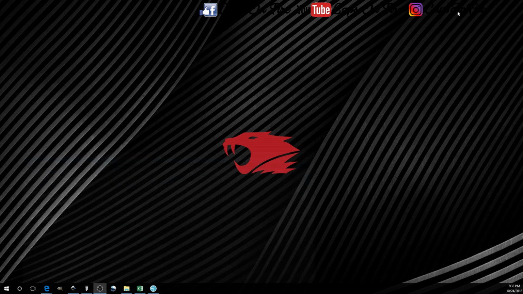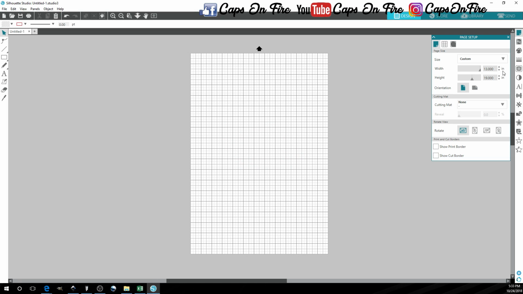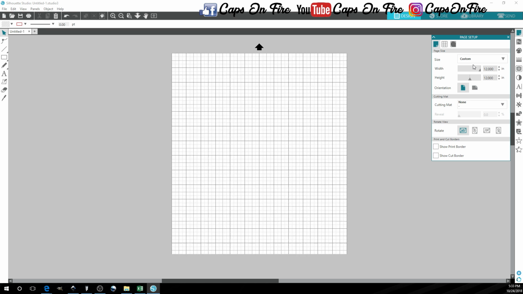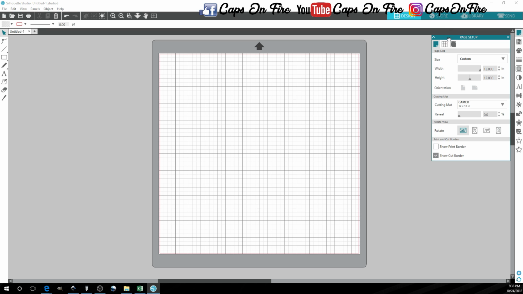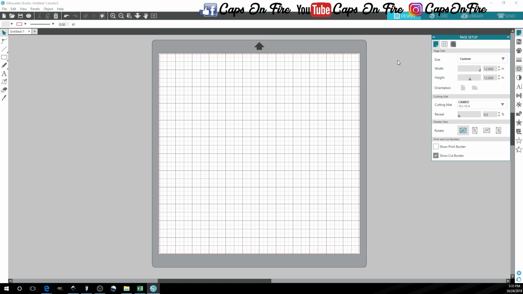When you are done and you open it for the first time, this won't appear. Instead, this will appear. The 12 by 12 cut border will show up. The Cameo mat will be there. So when you open it for the first time, this is what's going to show up. And so, of course, this is going to be a 12 by 12 inch size.